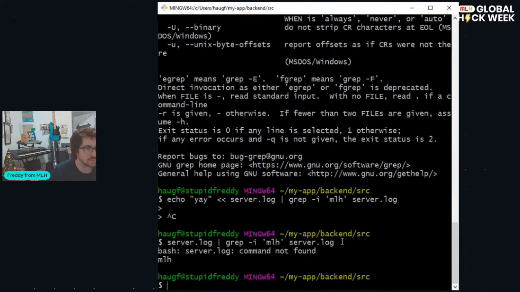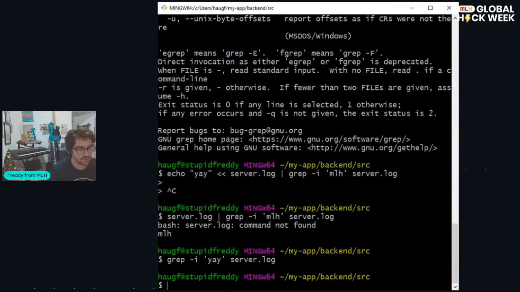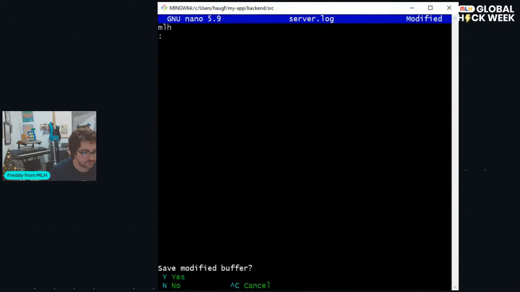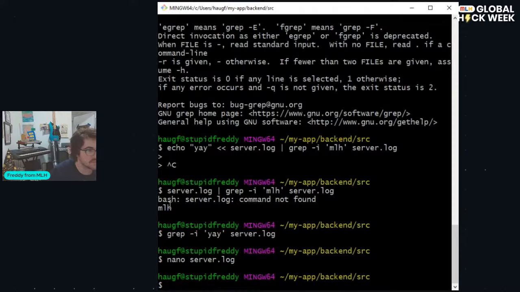But why did the writing to this not actually work? Let's just see. I can do this grep command again, erase this part here, and then run grep on the server.log and search for yay, to see if yay was written there. OK, so yay wasn't written there. And just to confirm, we'll open up nano and go to server.log, and it only says MLH. So whatever the reason is, this command did not write to server.log before it went into the grep statement.